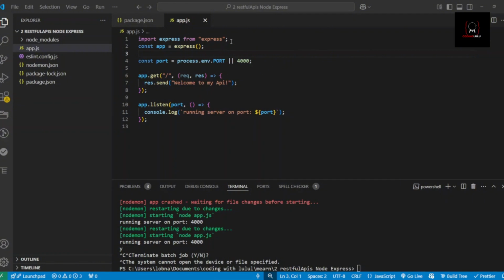We imported Express, we created an instance of the server, we set up a port from our environment variable or defaulting to 4000 port, and lastly, our app is listening on the port and ready to handle any incoming requests. But so far, it doesn't really do much, right? So let's change that by adding our first API route.